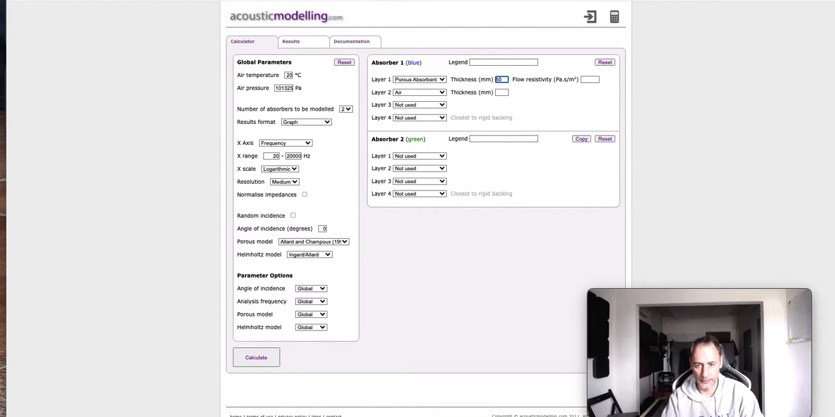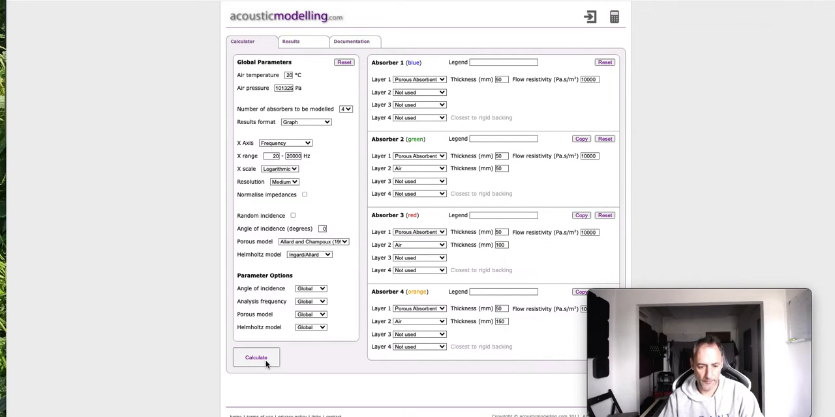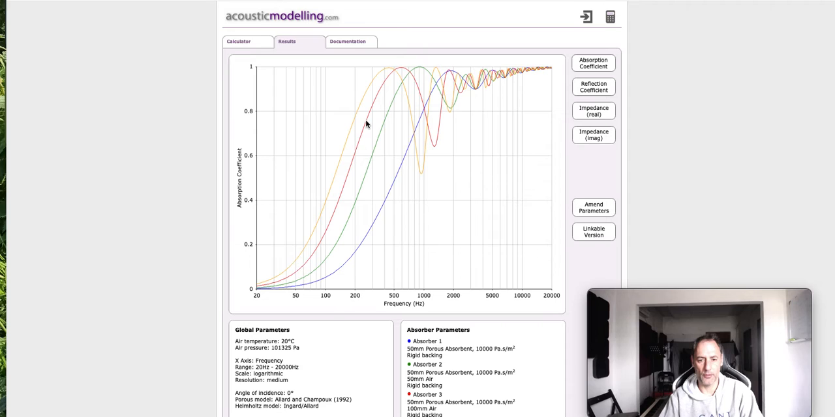So 50 millimeters, 10,000 for flow resistivity, no airbag, copy, air absorption 50. Let me do 4 absorbers too. Okay. Okay, so now we have our chart over here.